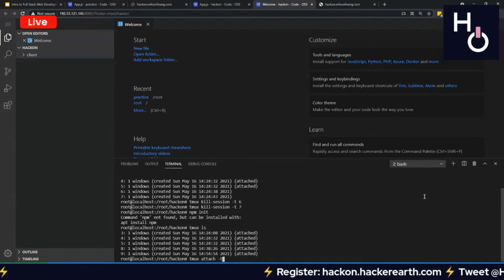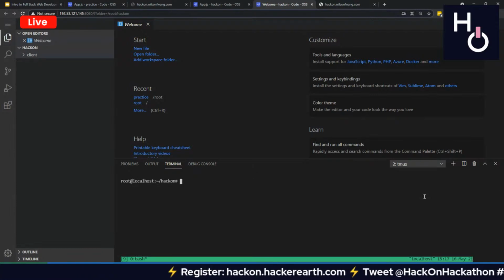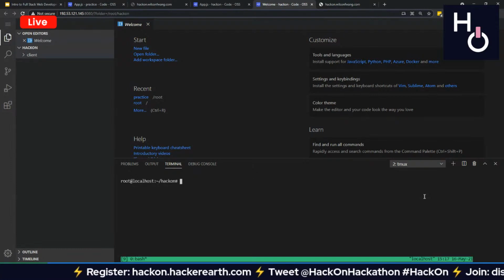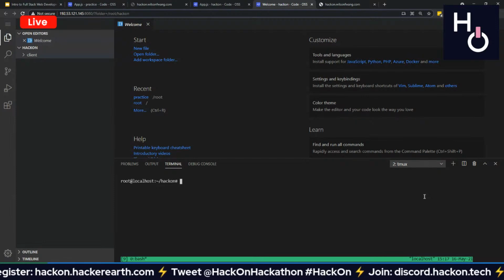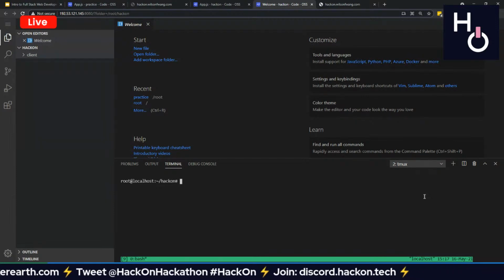Tmux is just a screen. It's a Linux tool. We're not going to go into these Linux tools. They can get a little bit overly complex and unnecessary. So we're going to try that again.